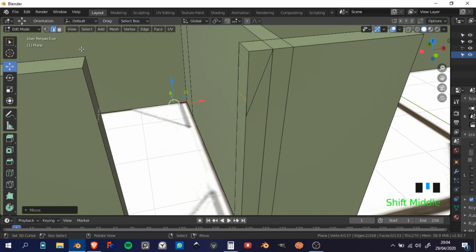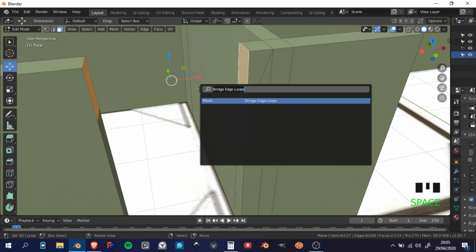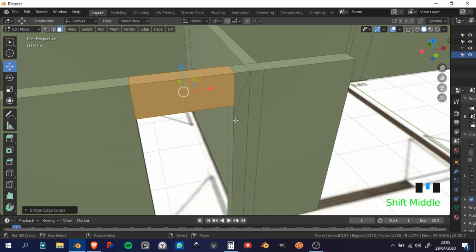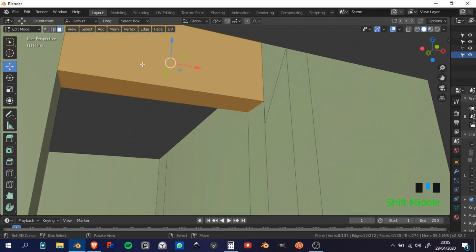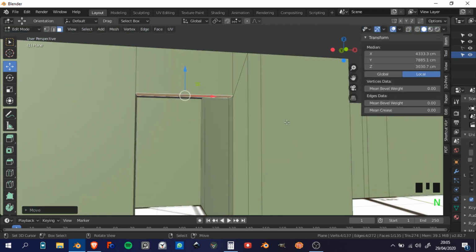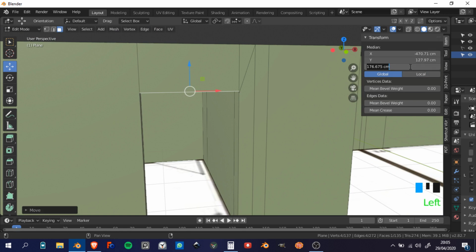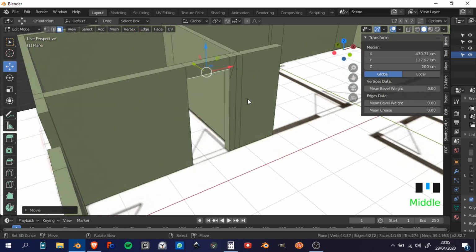Okay. You select this face. Select this face. Bridge edge loops. And you can still change these heights, okay? You can see it here, global. So, 2 meters, for example, okay?